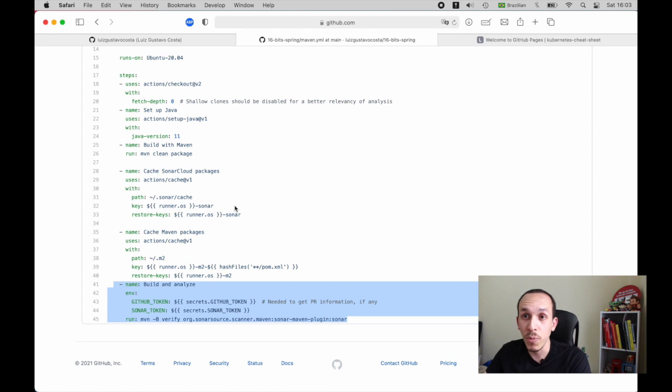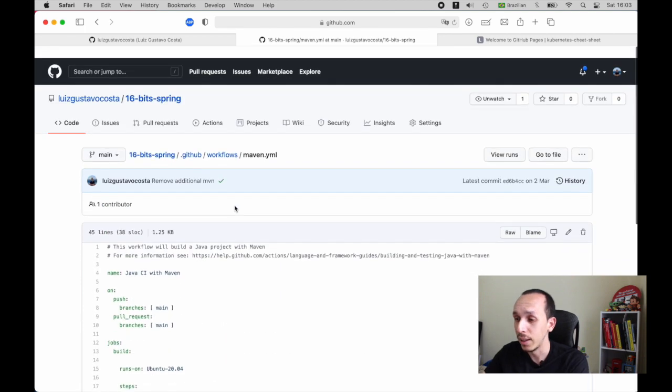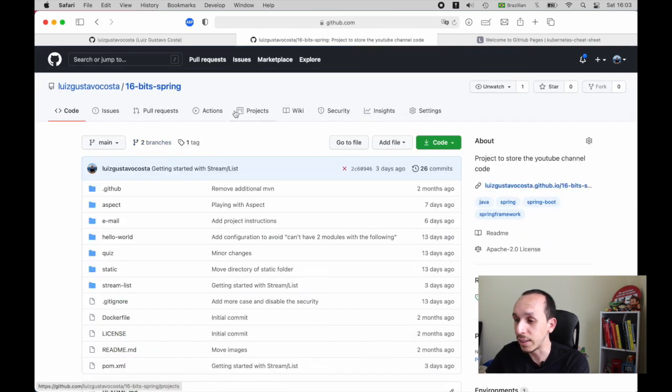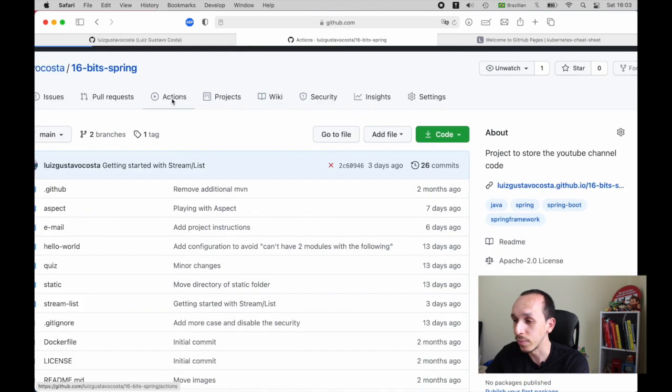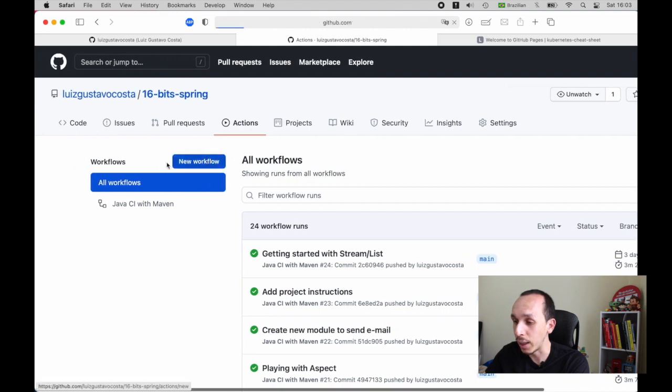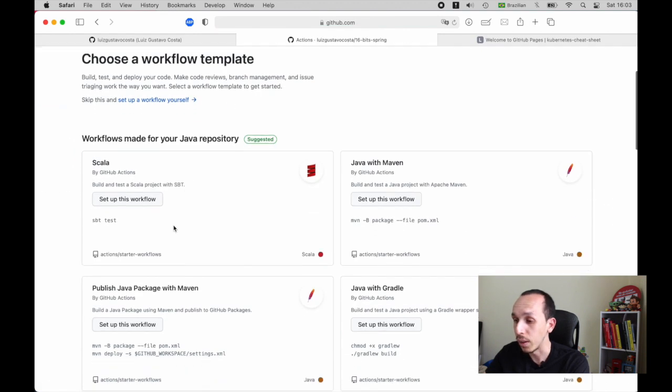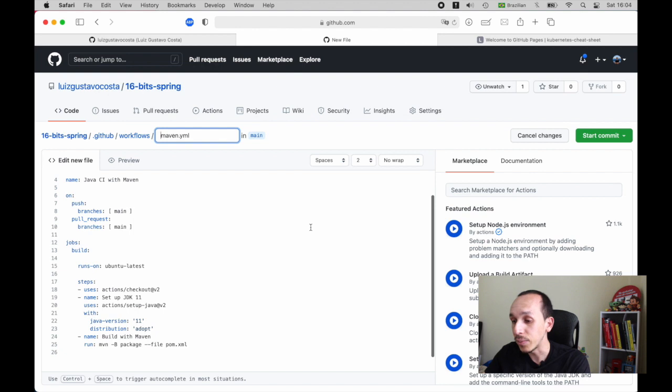Okay, so if your project doesn't have any kind of pipeline, you can take advantage of these actions here. Go to Actions, and then we can choose a new workflow. If you're using Java with Maven, put the setup with Maven, and then this is the Maven step: mvn -B with batch mode, using the pom.xml.